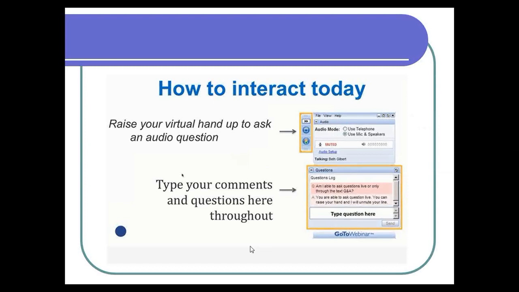So before we get started, let me quickly see how many of you are new to SAP. You can raise your hand if you're new to SAP. Okay.